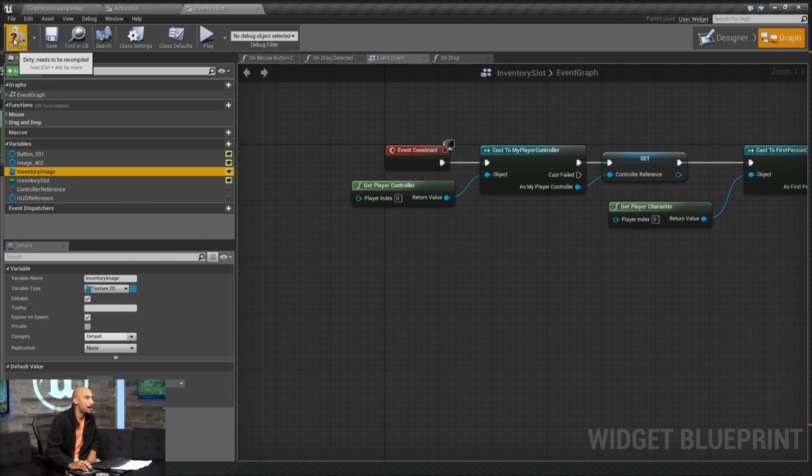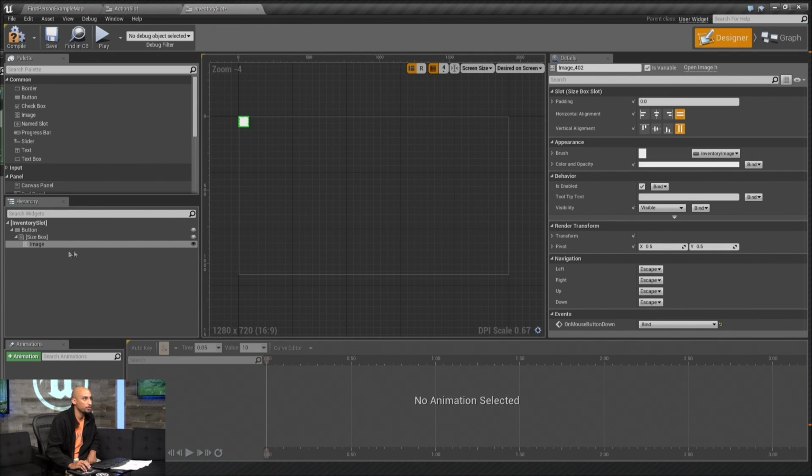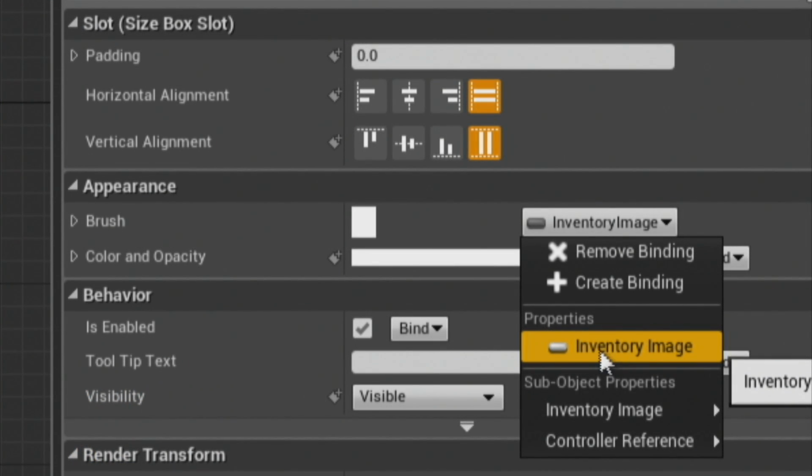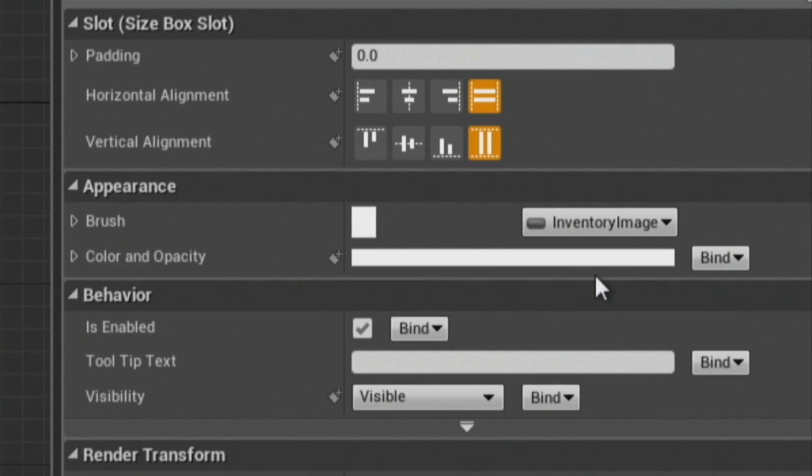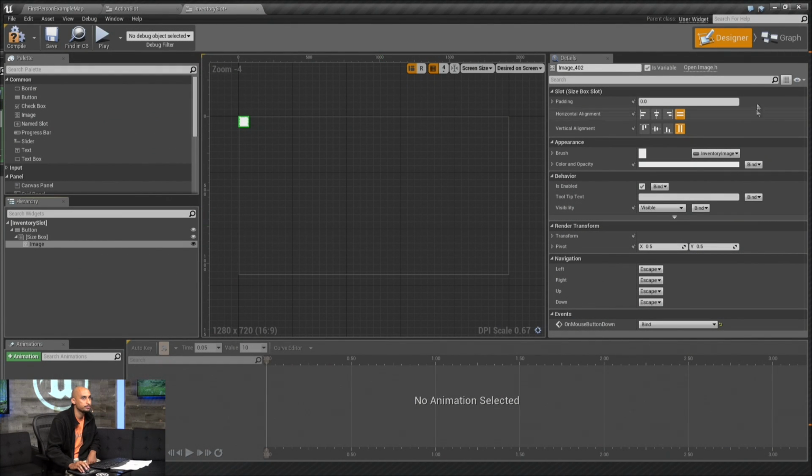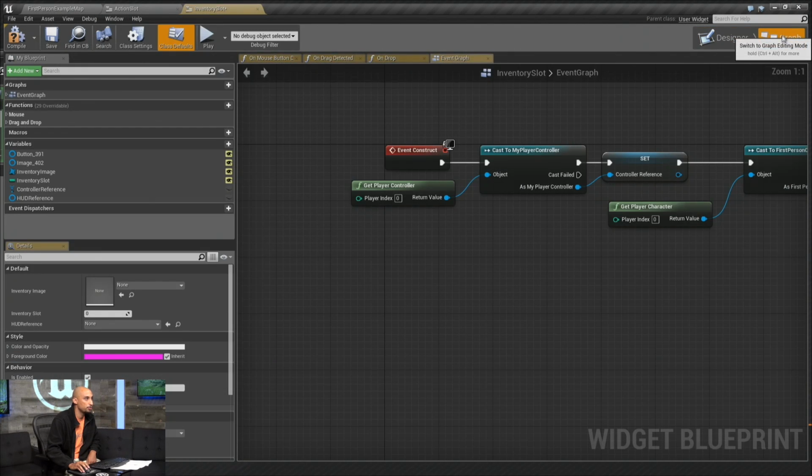Then you can go ahead and compile, hop back to the designer tab, and then with your image selected, you can now click this drop down next to brush, and it should see your inventory image that you could specify here. So whenever we change this property, the image on this button will get updated. So that's all we need to do for the designer tab.